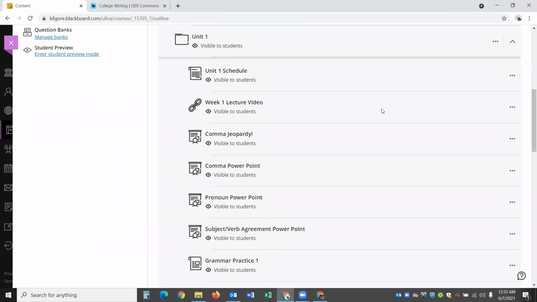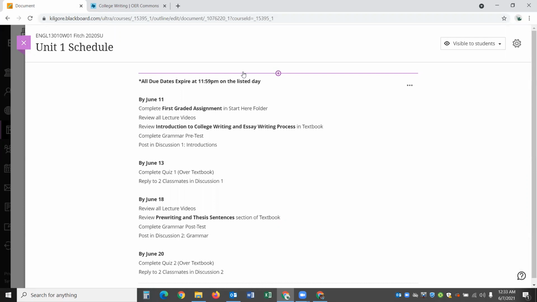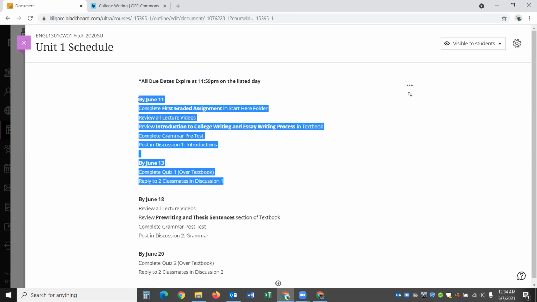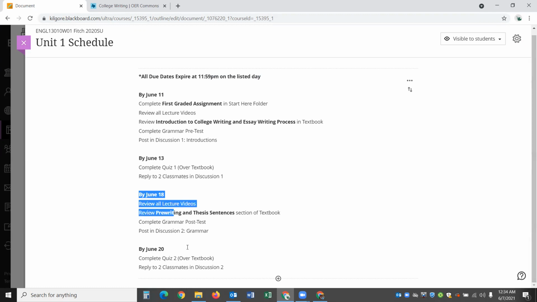So this week, I'm going to start by showing you the Unit 1 schedule, and we'll go through and talk about what you need to be doing this week. Notice the due dates. All due dates expire at 11:59 p.m. on the day listed. So when I say by June 13th at 11:59 p.m., quiz 1 will expire. So that's what we'll cover. This week is just these 2 sections here. Next week I'll be tackling June 18th and June 20th, the next week sections.